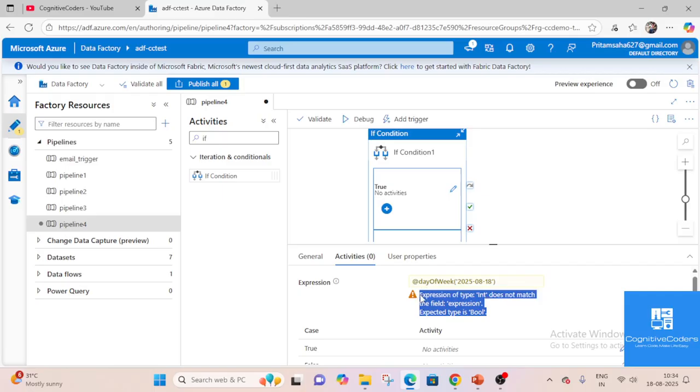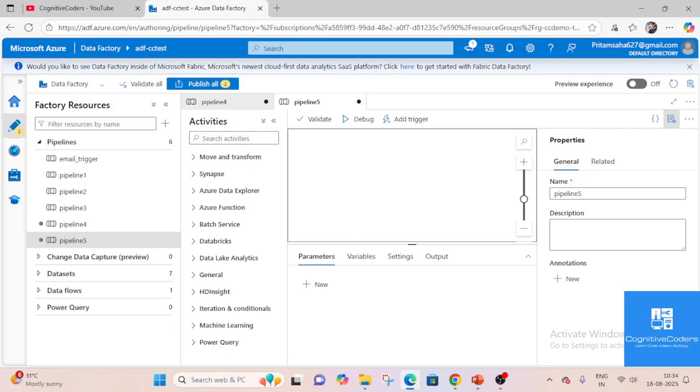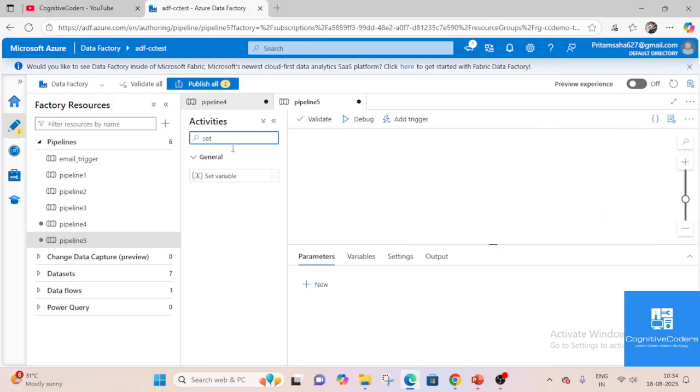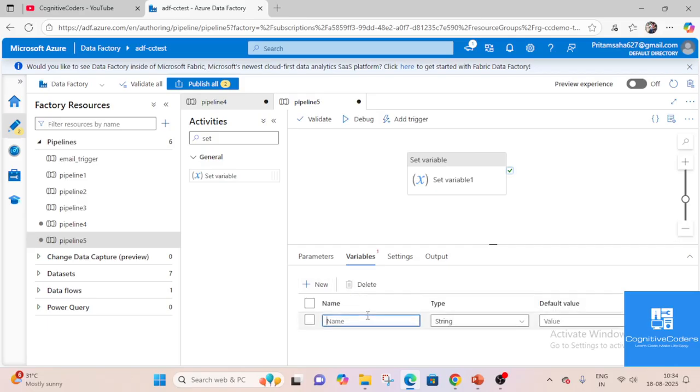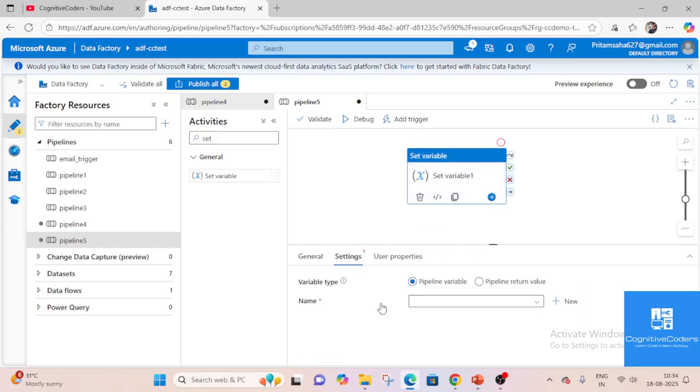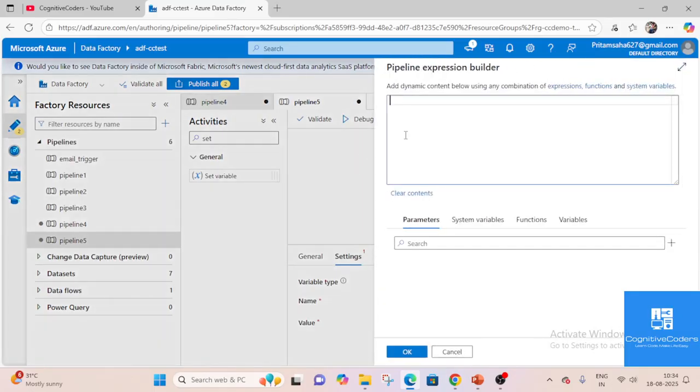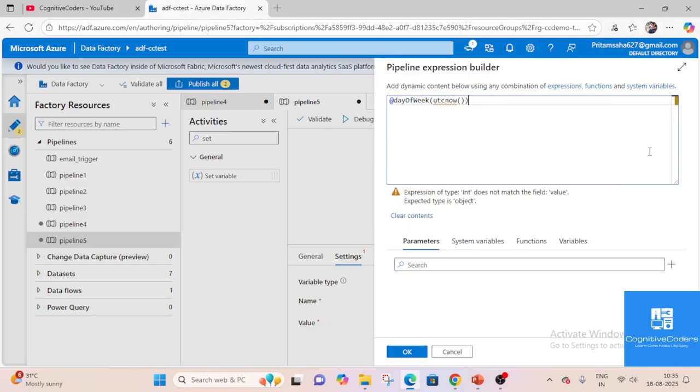This expression error it is giving you, I'm showing you why. First we'll just see whether this expression is working fine or not. For that we'll implement the expression correctly using a variable, then we'll take that expression to our main pipeline. Suppose I'm selecting a variable, then select it, and here you can pass your expression day of week. For today's date, let's use UTC now, it's a function. So day of week, we'll put it in as the date.